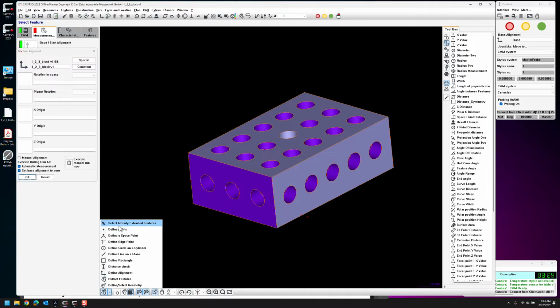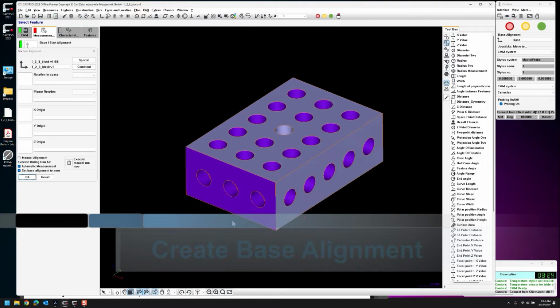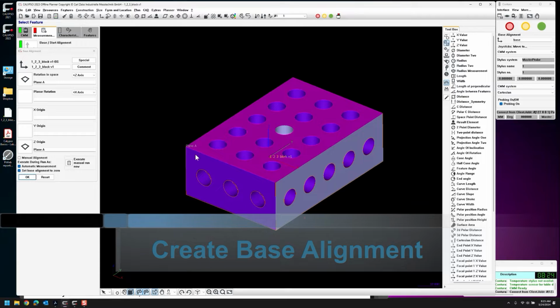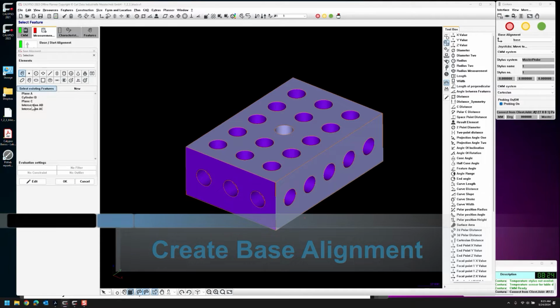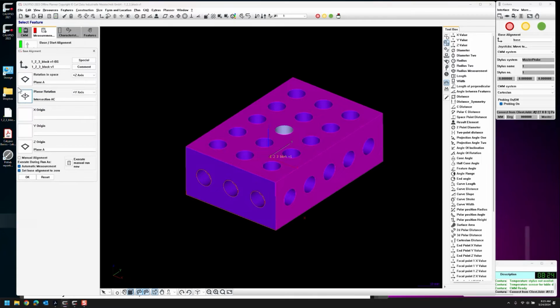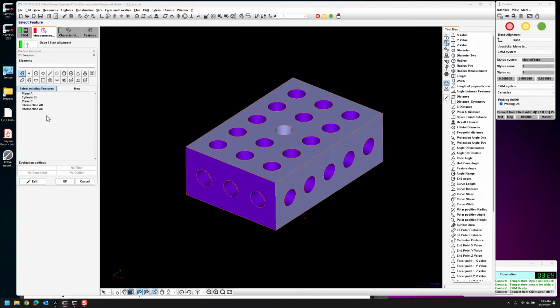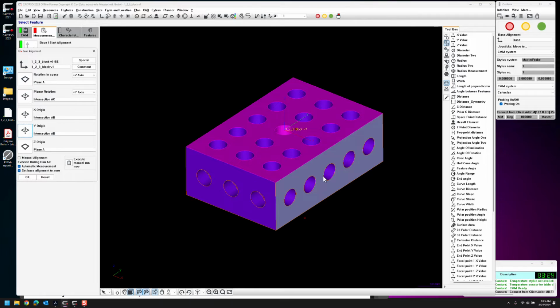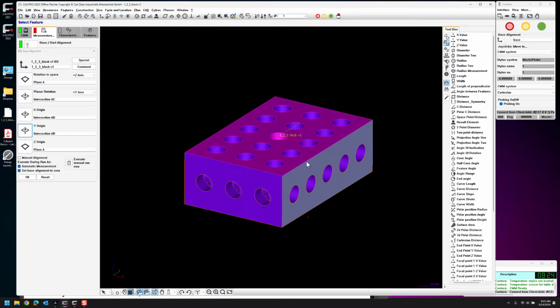I'm going to go ahead and come here, select already extracted features. I'm going to grab plane A for my spatial and my Z origin. I'm going to come over here, grab intersection AC, that's going to be my planar alignment. I'm going to grab intersection AB, and I'm going to use that as my XY origin. Now I have absolute certainty about where my origins are coming from.